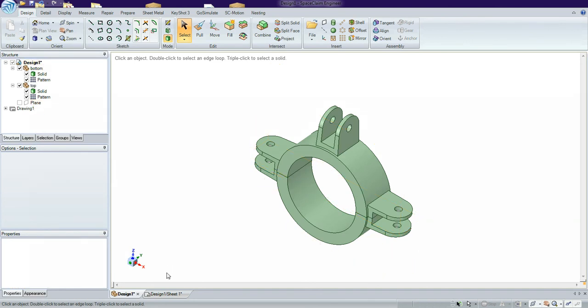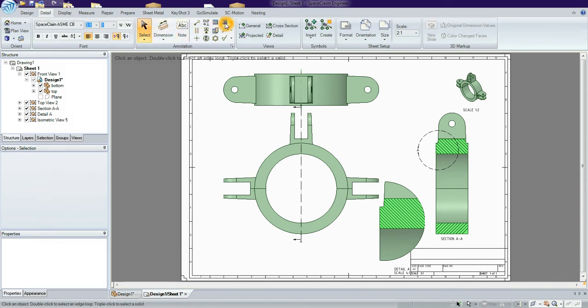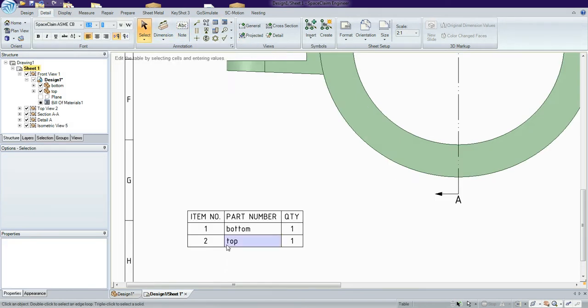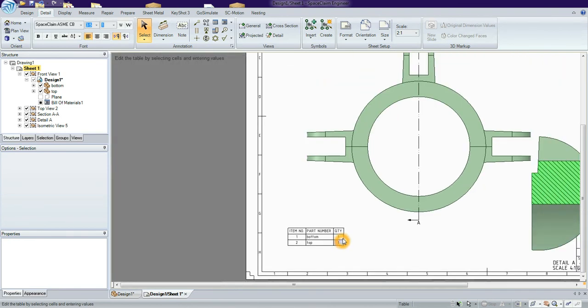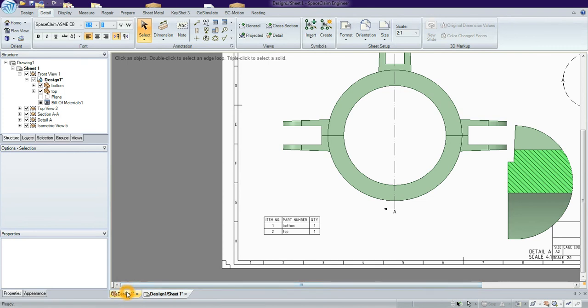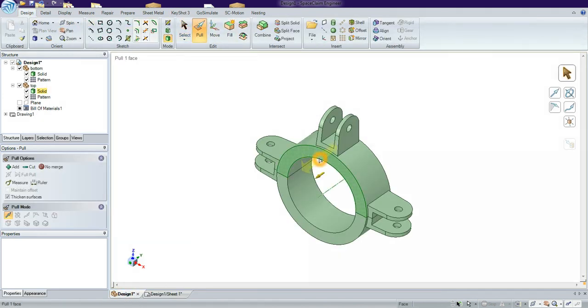So now I have a structure, which means that in here I can now add my bill of materials. And there you go, there's my bill of materials with the item number, name and quantity. And again, any change that I make in here will update through to my drawing.